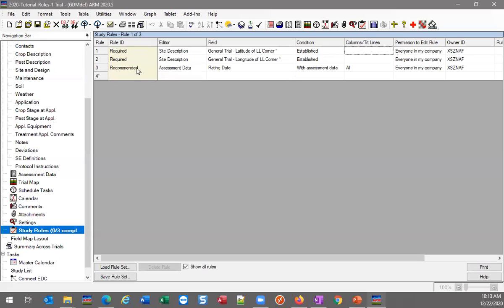You will notice in our third item here, we're recommending that in the assessment data, the rating date be filled in. And that condition is with assessment data. So of course, you wouldn't have a rating date until you filled in the data. So again, the rule doesn't kick in until data is entered. In this case, since we are in the assessment data editor, you can define specific columns. So if you only want this rule to apply to certain columns that you've defined, you can do that there.